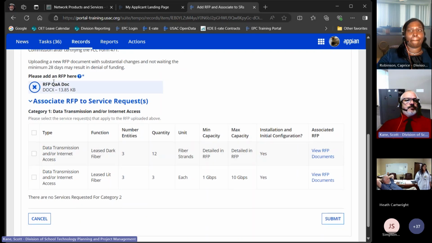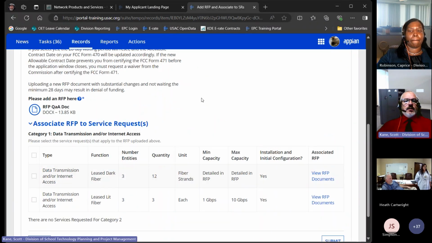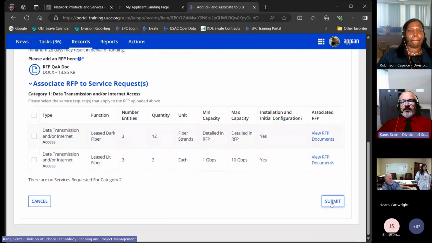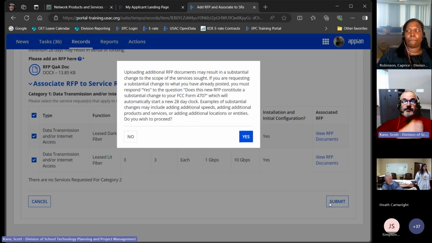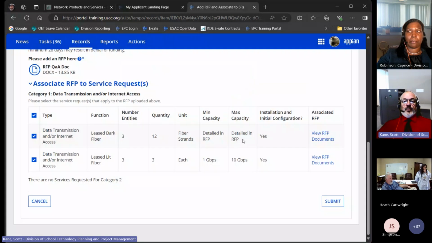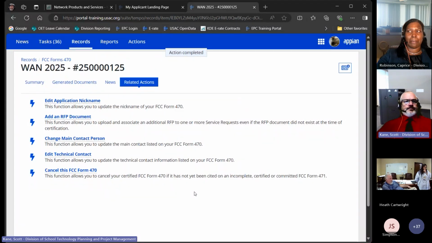Not. Okay, so we've uploaded our Q&A document and then we submit. Oh, I'm sorry. We have to associate this to the service requests that are on this Form 470, and then we submit. And then we say, well, this is just the warning about the previous item. We've already indicated that this isn't going to start a new clock. If you had said yes, it will automatically reset the clock for you.